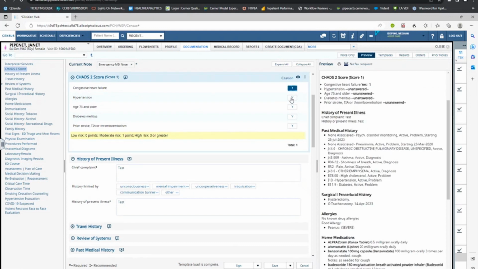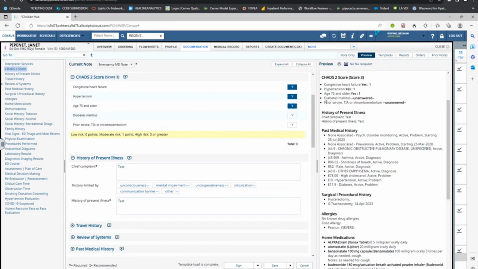As I document within the scale, my score will display here as well as here. This is how it will preview in your documentation.